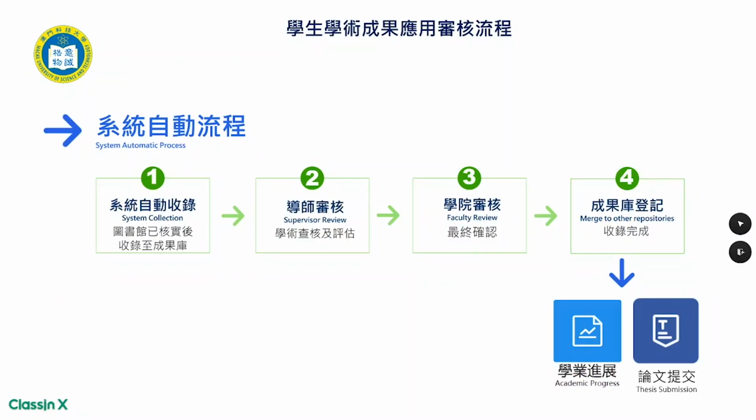Okay, so for the system automatic process, usually we will have a collection, and then we will have someone who is doing the review of this collection. Later we have the faculty review, and then we have, for example, the merge for most repositories. So let's say, for example, the thesis submission and even the academic students database. This is how it usually goes.